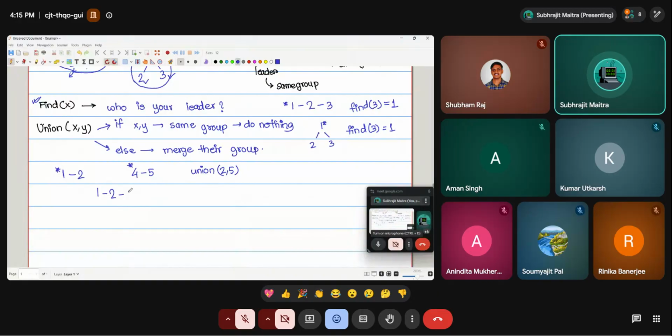Now it is my choice. I can keep 5 as the leader of the entire group, or I can keep 1 as the leader of the entire group. Both will mean the same. So let me consider that 1 I'll keep as the leader. Now you see, all of these 4 belong to the same group. And if I do find of 5, I'll get 1, find of 4 will be 1, find of 2 will be 1, and find of 1 will obviously be 1. But when they were not merged, find of 5 would return 4 and find of 2 would return 1. And they are from different groups.